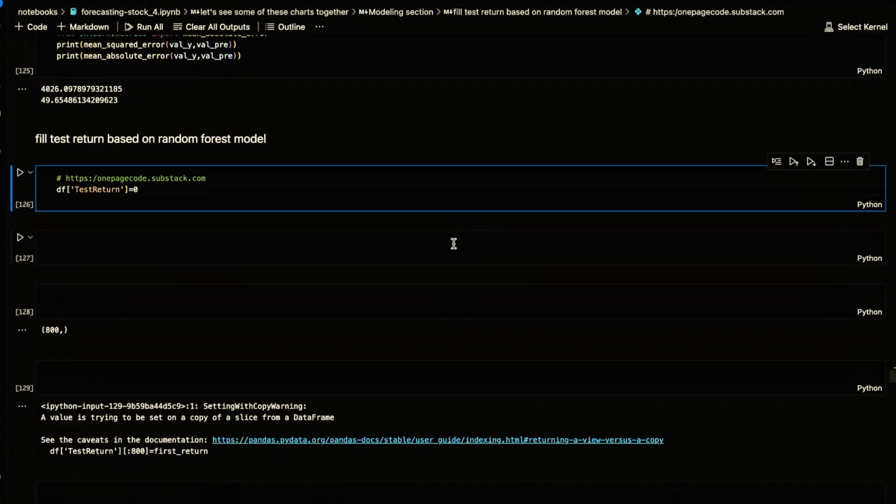This code adds a new column called test return to a data frame called df and initializes it with the value of 0.